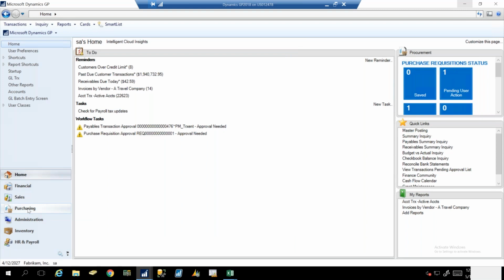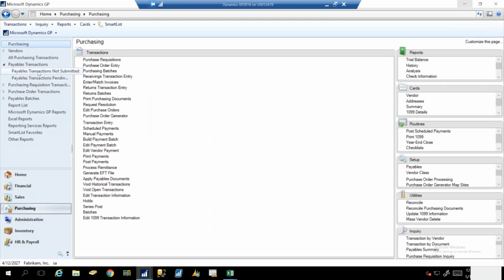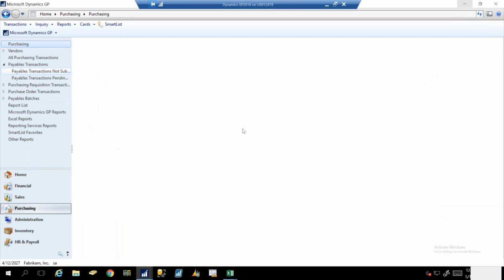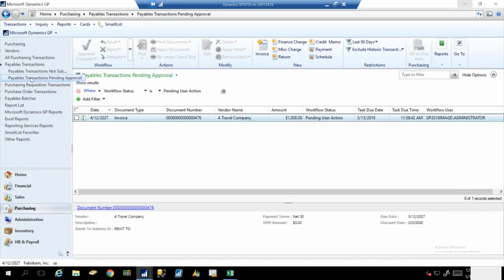I'll now go take a look at my purchasing navigation list. Go into purchasing transactions not submitted. Oh, I'm sorry. Got a little click happy. I'm going to go into my purchasing transactions pending approval, because I've submitted that transaction. It's going to show up here on my dashboard.